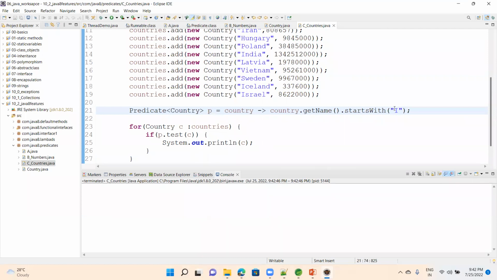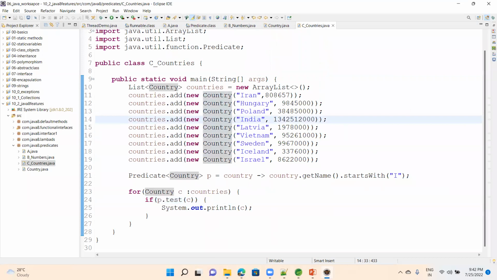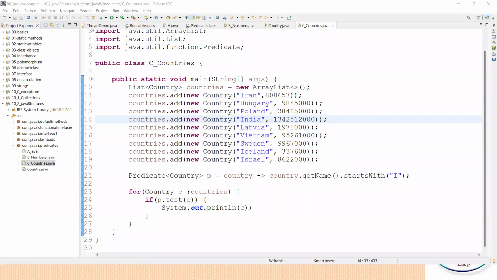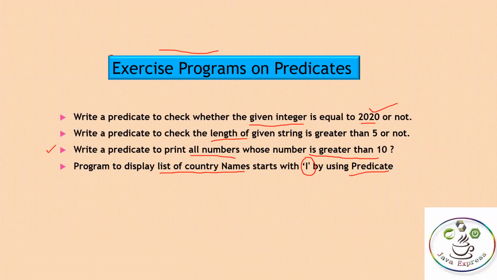Clear how to use the predicate function now? Any questions? Others? Okay. So this is all about your predicate function here. Hope you are clear on this one.